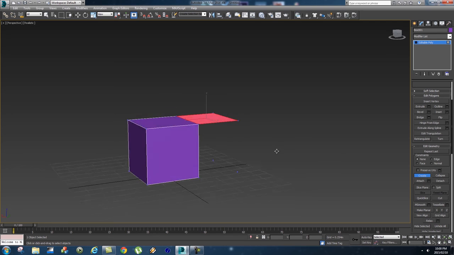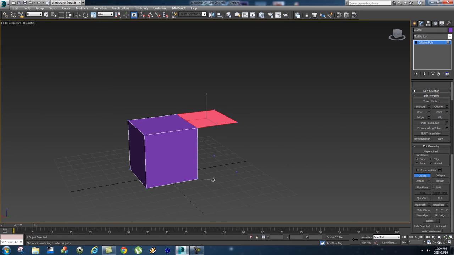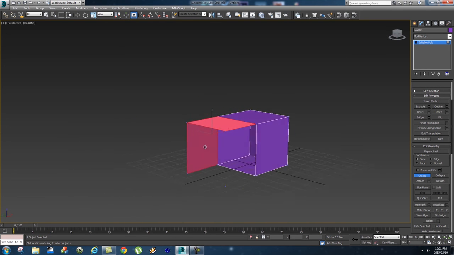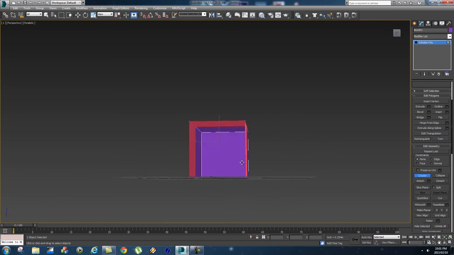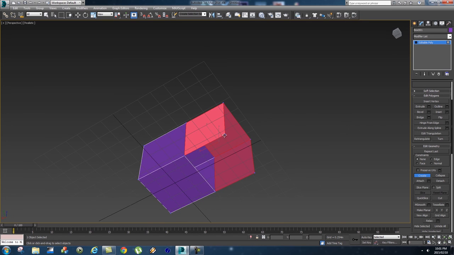Okay, let's create another polygon on this side. So I'm going to click on this vertex, that one, and complete. There we go. This side again. 1, 2, 3, 4, 5. And let's do the bottom as well. Click on the vertices. And I think you get the idea.